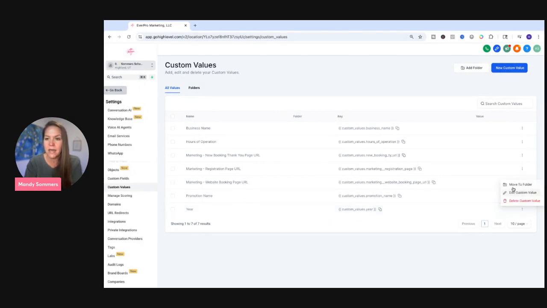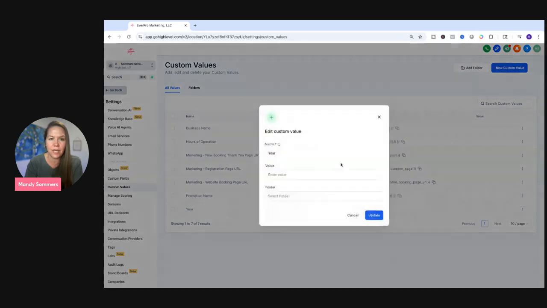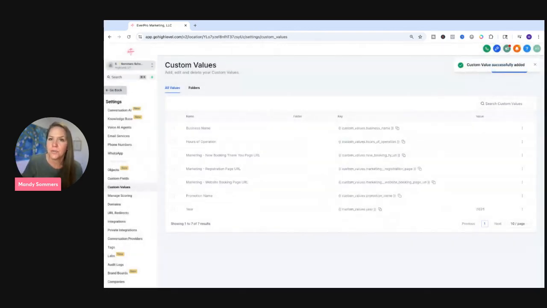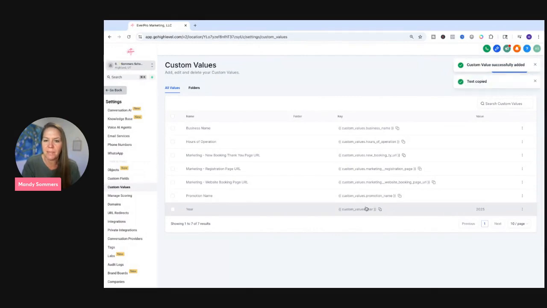So I'm going to come in here. I'm going to edit this custom value, and I'm going to put the value in as the actual year, 2025. I'm going to update that. Now, on every website or funnel that I build, instead of putting 2025 at the bottom, I'm actually going to copy this custom value right here. And that's what I'm going to put in at the bottom of the funnel.